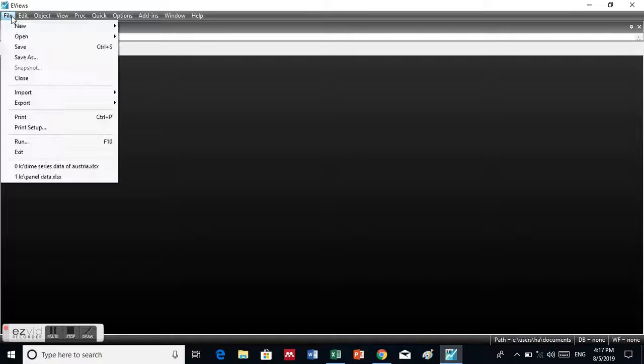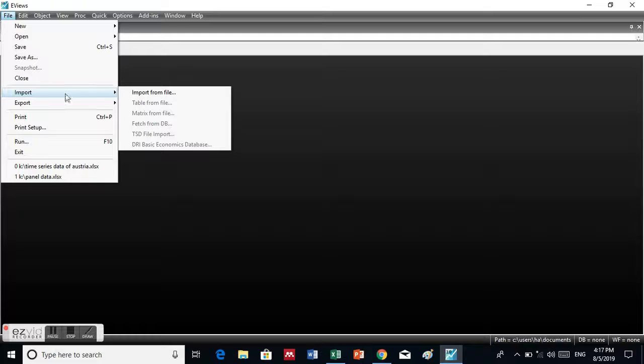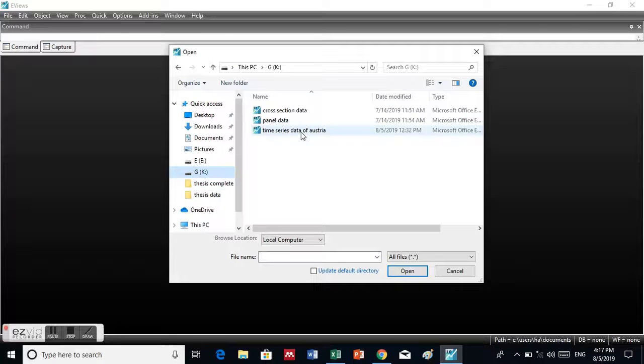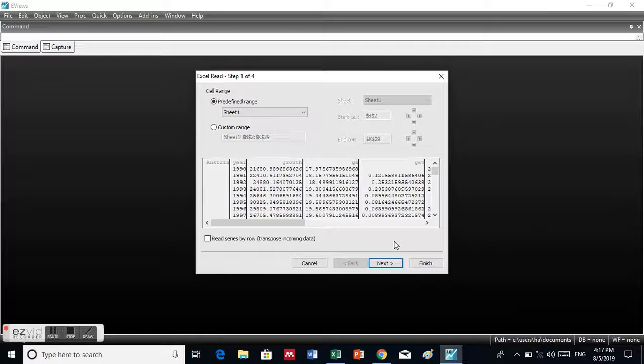Now I will show you the second method of importing time series data into Eviews. First of all, I will click on File, then go to Import, and then Import from File. Here I will select the folder from which I want to import the data, as I want to import the time series data of Austria. So I will click on this one and click on Open.